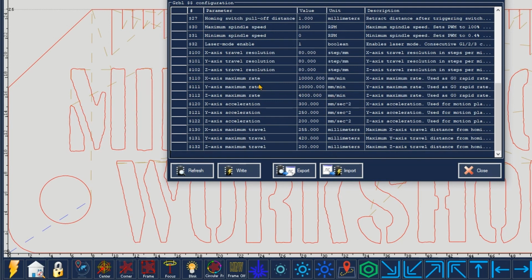Then there are the last 3 sets of settings, and they are for all of the axes, X, Y, Z. You have the maximum speed here, the maximum rate. This is the maximum speed of the axis. In this case, I have 10,000 millimeters per minute, and this is also the speed that is going to be used for the G0, or free movement, in other words.